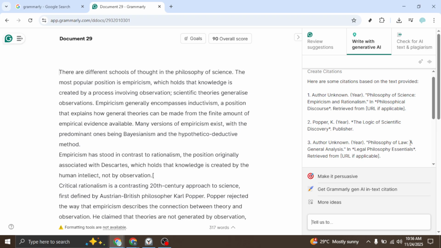When you're satisfied, copy the citations into the appropriate section of your document, references or works cited, and make sure the font, spacing, and margins align with the rest of your paper. Save your changes so your formatted citations are preserved.